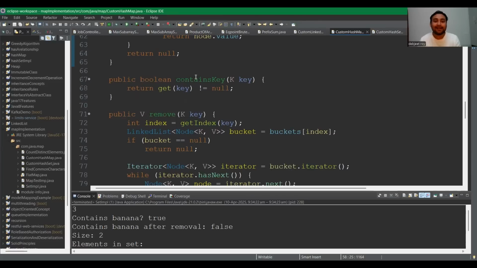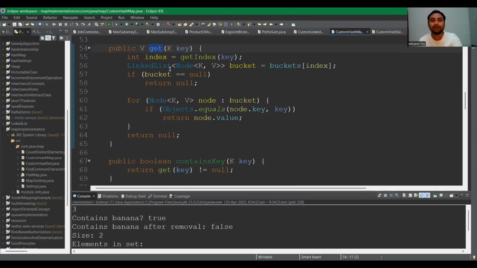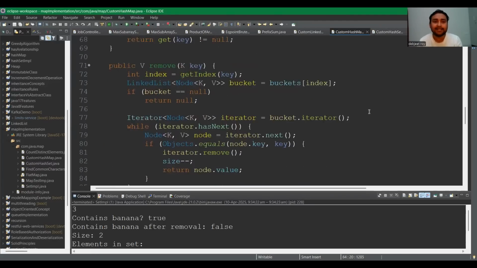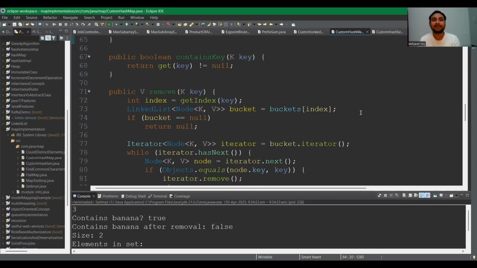Okay, then contains key. So basically you're passing key over here and checking whether the key is present or not. So it will call get method only. So get method is the same thing which I have already told you just now. So this is not a new thing basically. So contains key, I hope it is very much simple to understand.